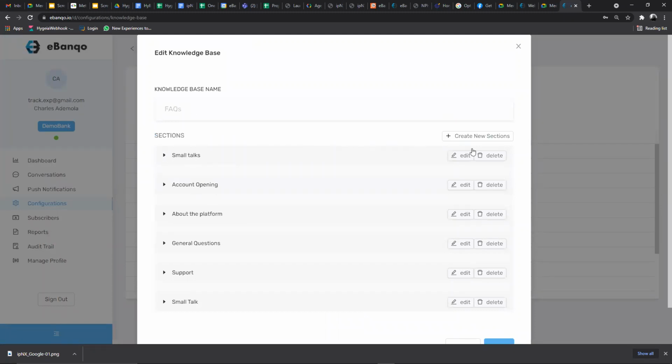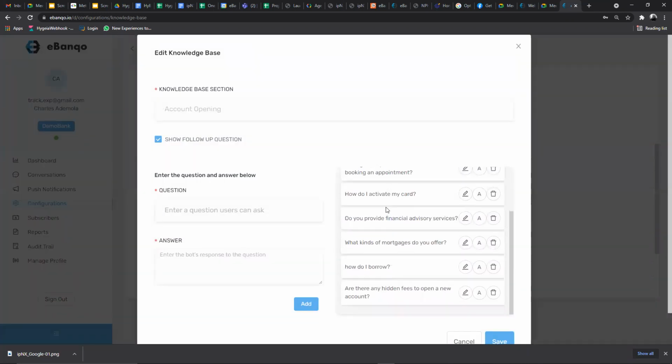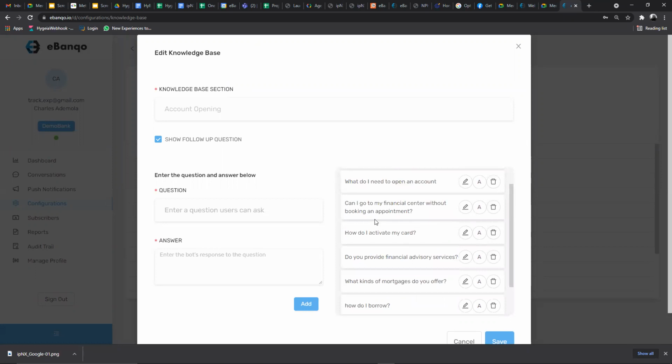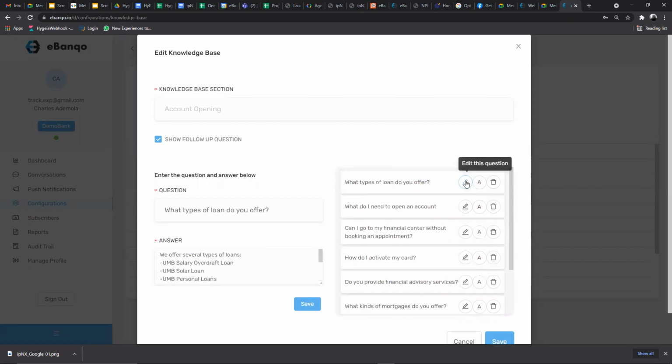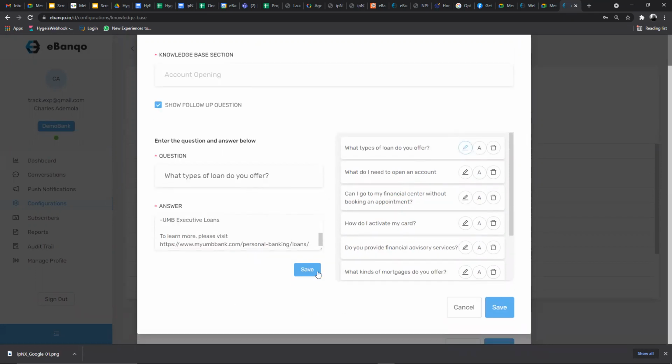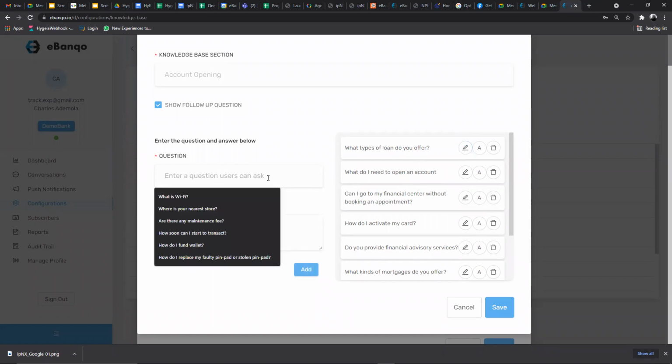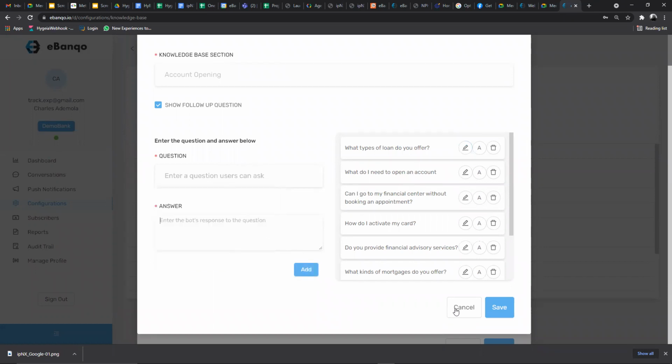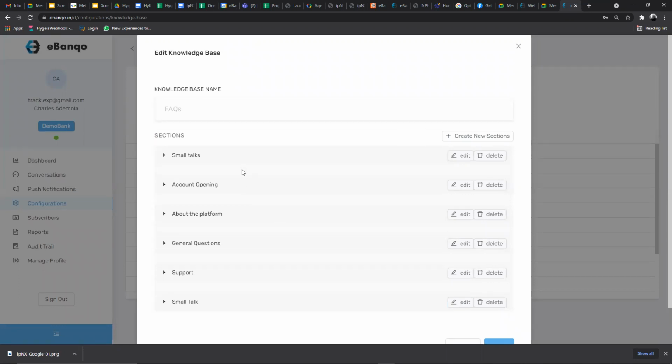Let's say you want to edit other existing sections. You can use the edit button. It brings out the questions and answers within that particular section, and you can edit the existing questions, or you can add new questions and answers as you have it here. So remember that in a knowledge base, you have different sections, and you can create additional sections under the knowledge base. You can edit the existing questions and answers within each section.